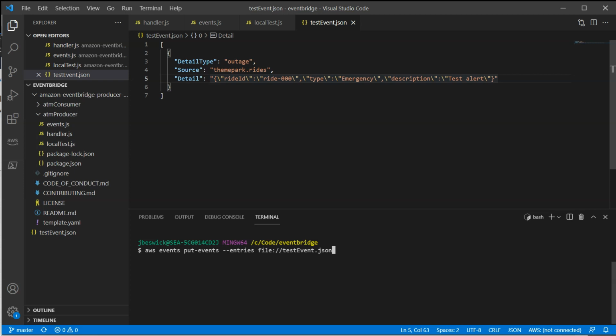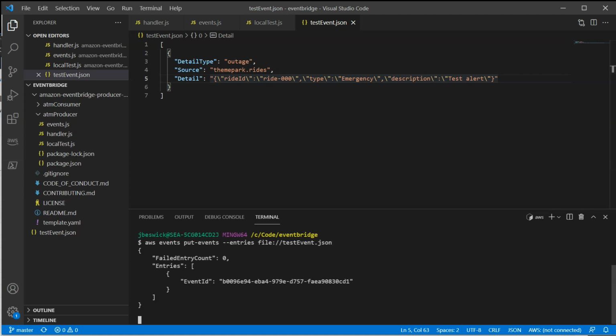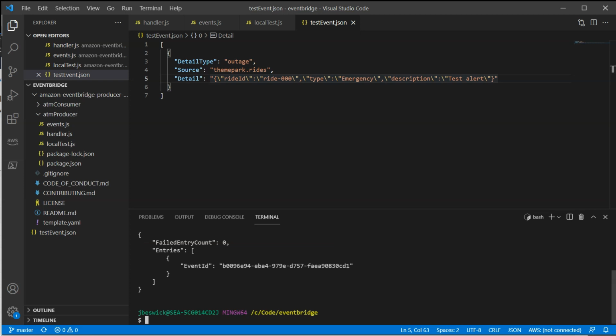Here's an example of a custom event from the Innovator Island workshop. The source shows that the event came from themepark.rides, and the detail-type indicates that this is an outage. The detail field shows more information. This attribute contains stringified JSON before it's put onto the event bus. This event can then be sent to the event bus by using the CLI command. The response shows if this command was successful or not.